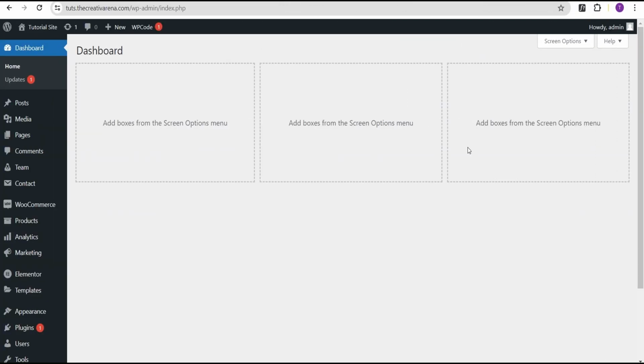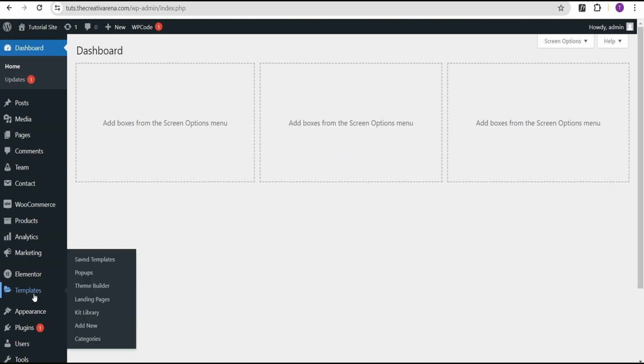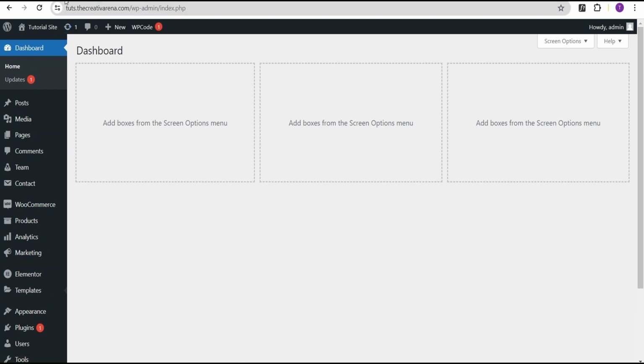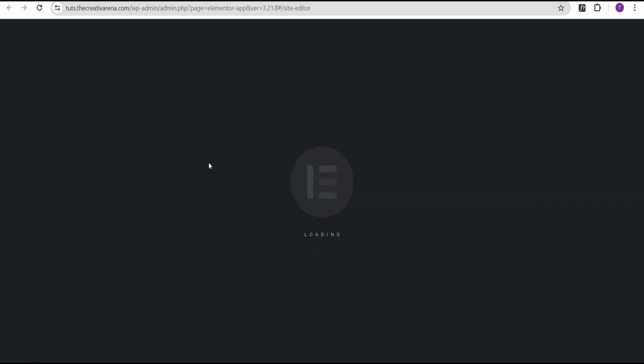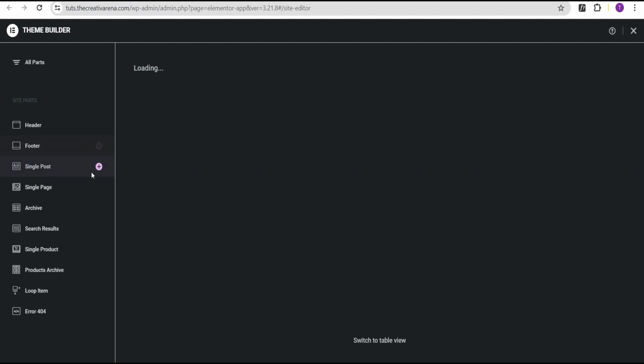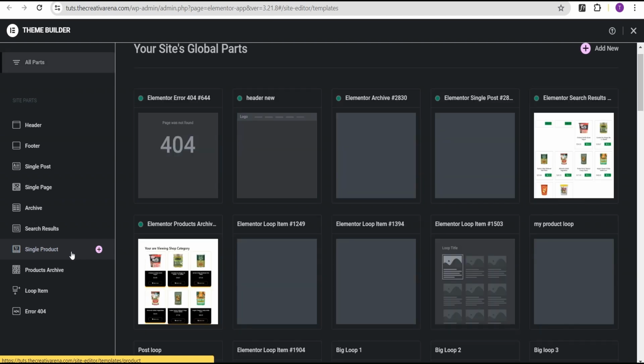So on our WordPress dashboard, what we're going to do is just come over to the templates, and then we open the theme builder on another tab. Then allow for me to load. Now once it loads completely, we'll come over to the single product. We're going to create a single product. So mind you, whatever knowledge you gain from creating this single product can also be applied to creating the single post as well. So let's just click on this plus icon here, and let's open our editing canvas.